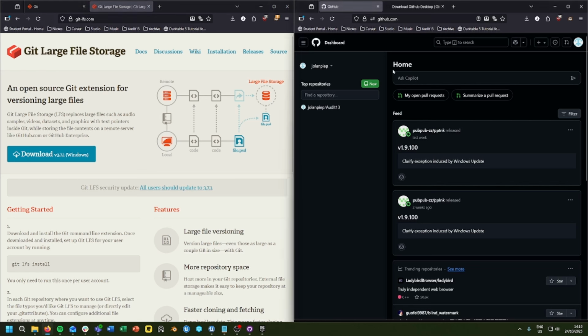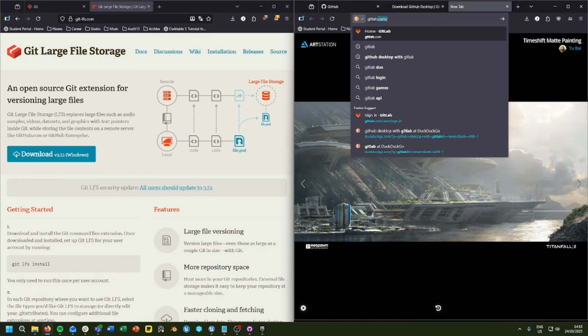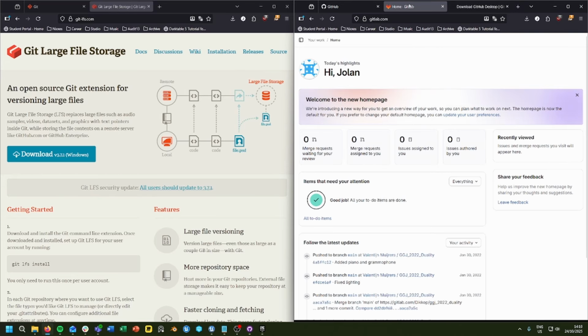For now, you can go to GitHub and make sure you create an account here. This will be our server. So this is where our files will get uploaded. GitHub is a great platform, but it is owned by Microsoft. And if you have some concerns about that, like for example privacy, then you might want to check out GitLab, which is an independent company.